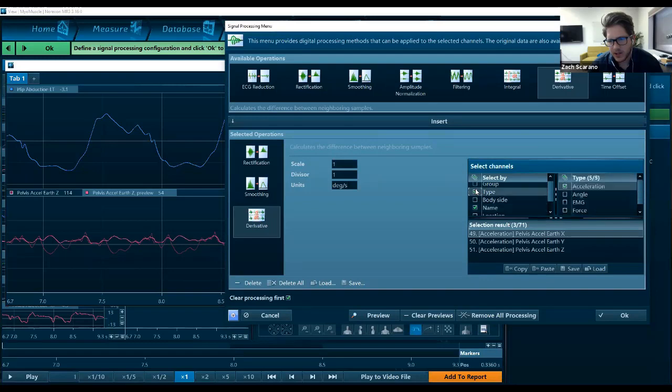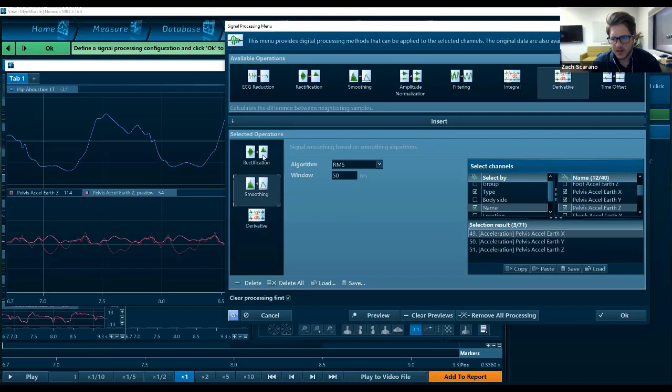And so we'll go ahead and change the name here. Instead of the pelvis acceleration, we're going to look for our hip abduction signal. So we got hip abduction. This is for the left and the right. And we still have our other processing options applied to those acceleration signals.